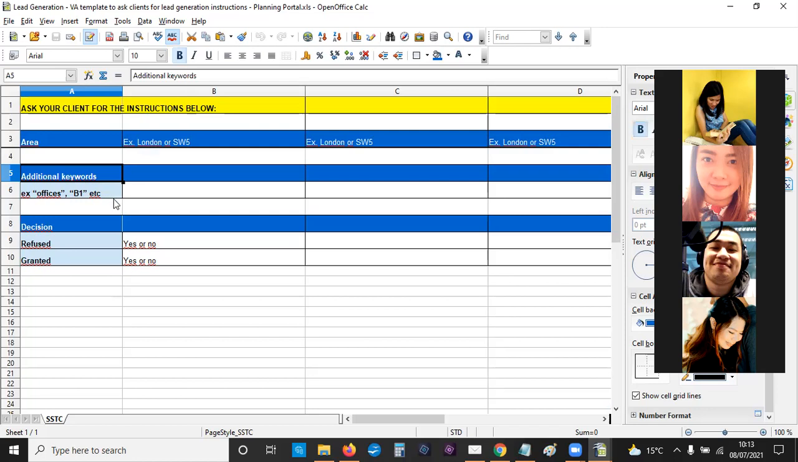Additional keywords. So apart from the keyword 2C3, your client may specifically want to use keywords like offices, HMOs, B1, churches, farm, barns, whatever, okay? This is for your client to enter. And this is not for you to have to know what keywords to use. If your client doesn't know, then leave it blank. The keyword 2C3 might be sufficient, okay?